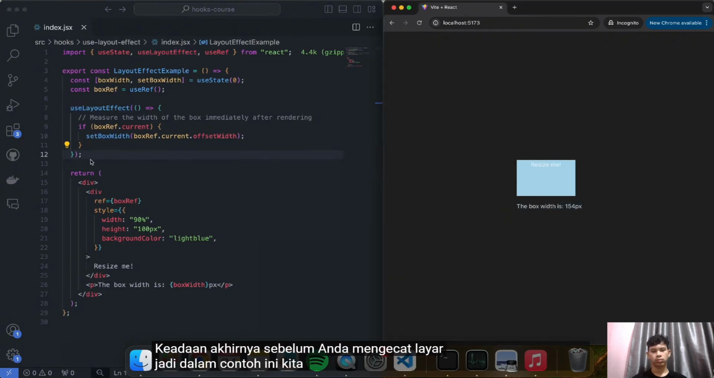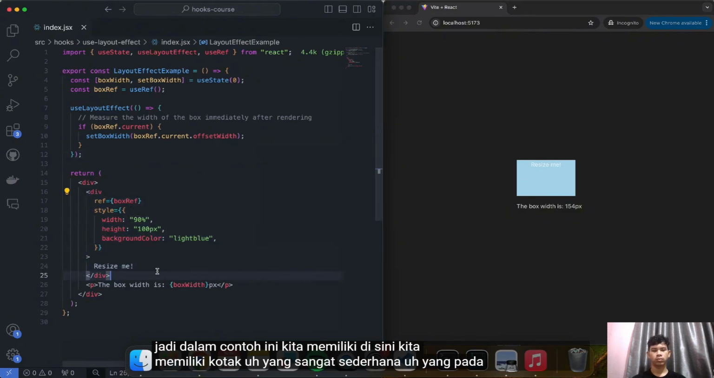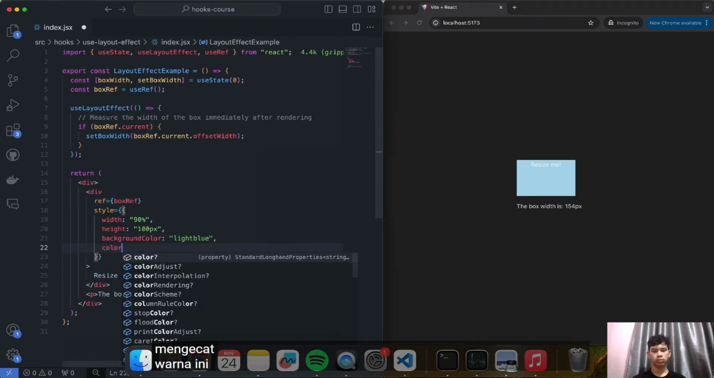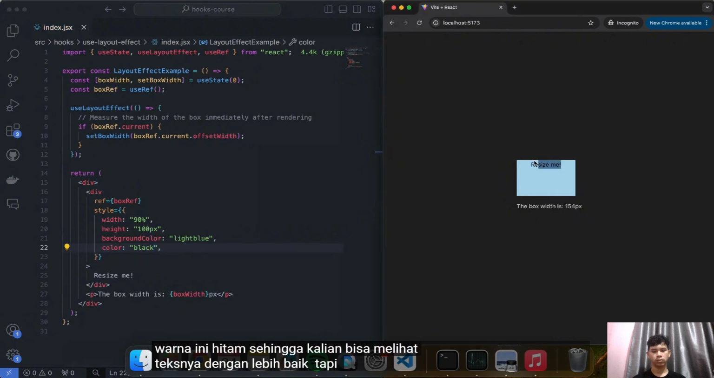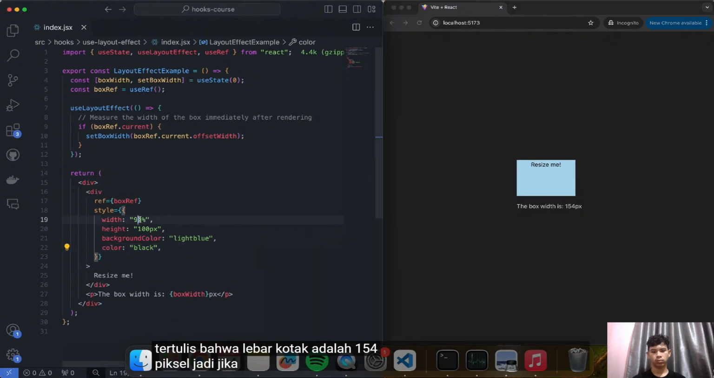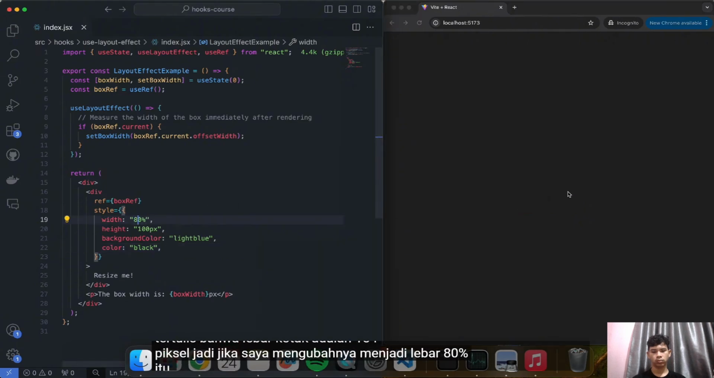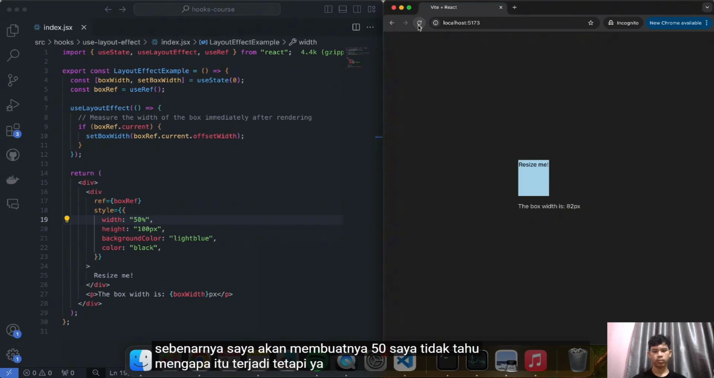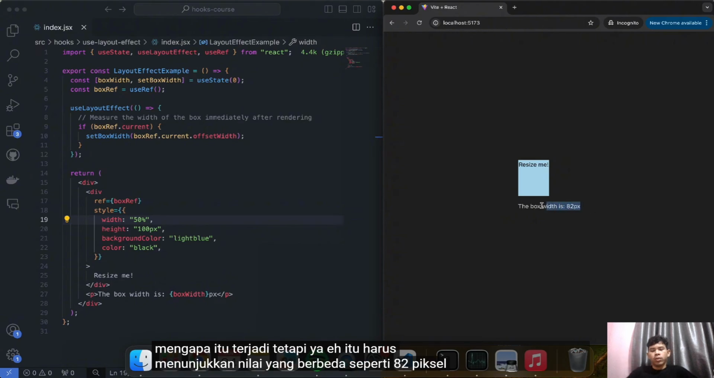So in this example we have over here, we have a very simple box, which just says "resize me". It's a box, I painted it blue. I'll actually paint the color of this text black so you guys can see it better, but it's a box that just says resize me, right? Now, why does it say resize me? Because below the box, it says that the width of the box is 154 pixels. So if I change this to 80% width, it should change to a different value. Actually, I'll make it 50. Yeah, I don't know why that happened. But yeah, it should show a different value, like 82 pixels, right?